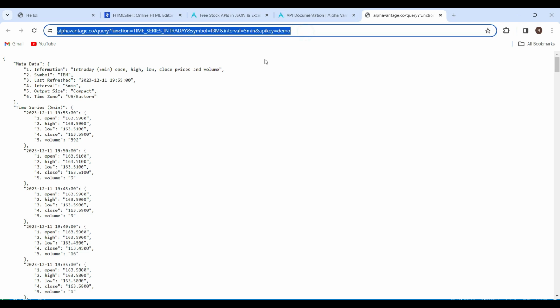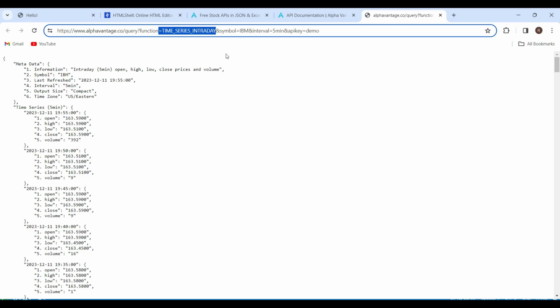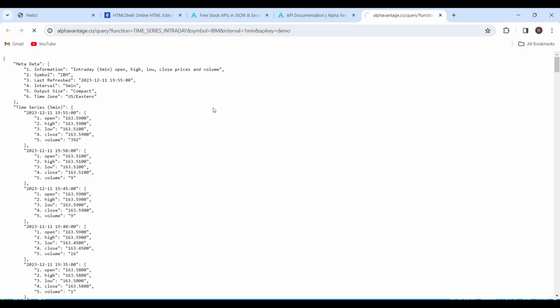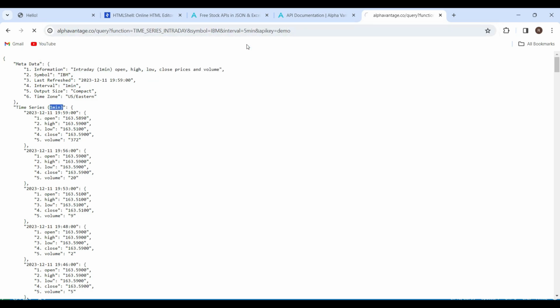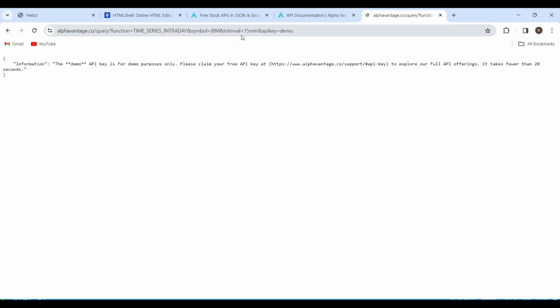Okay, so if you see here, the function is time series intraday for this particular day, with time frames like 1 minute, 5 minutes. You will get this kind of data. See, if I just change to 1 minute, you'll be getting 1 minute time frame data. If I change it to 5 minutes, it will give you the 5 minutes interval data. And you can change it to 15 minutes, 30 minutes, all that stuff.